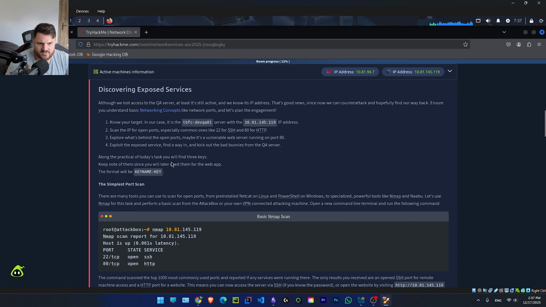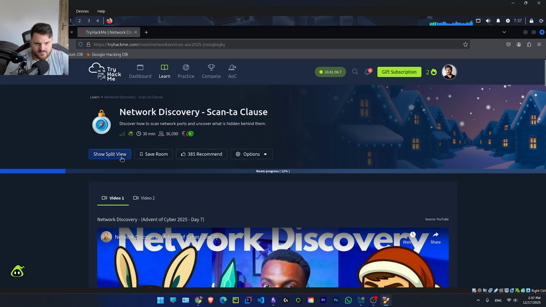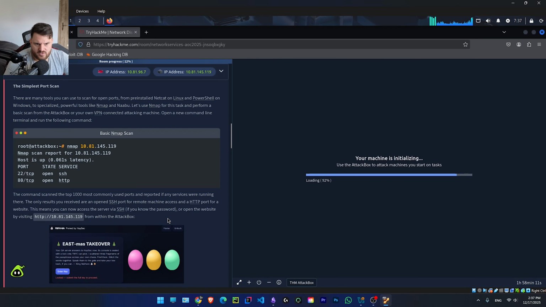Along the practical of today's task, you will find 3 keys. Keep note of them, since you will later need them for the web app. The format will be key name and then the key. The simplest port. Let's open up the machine. Let's open up the split view.